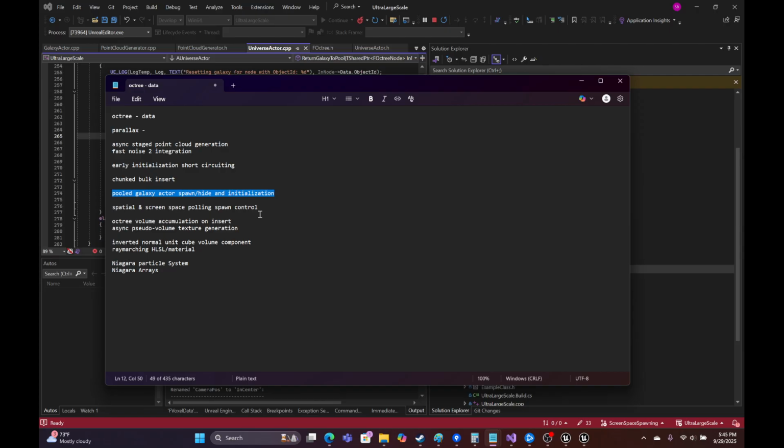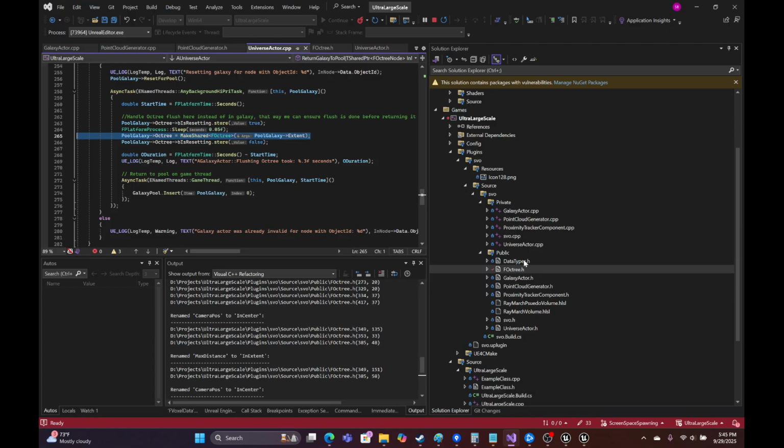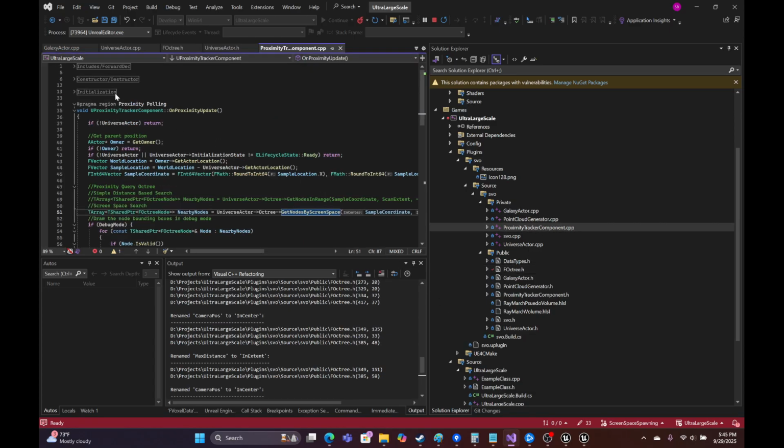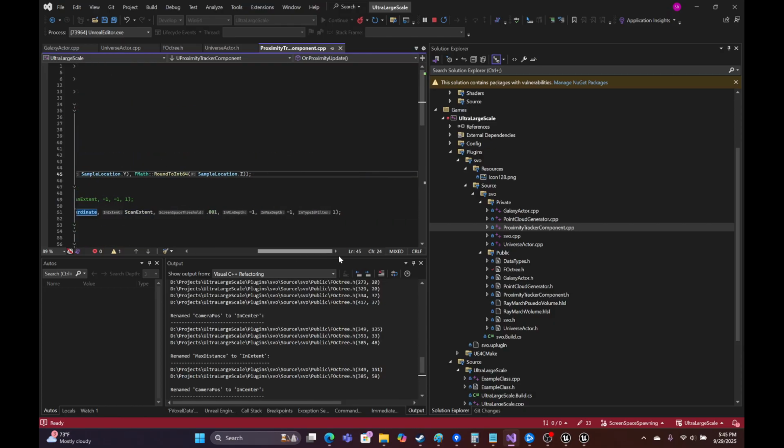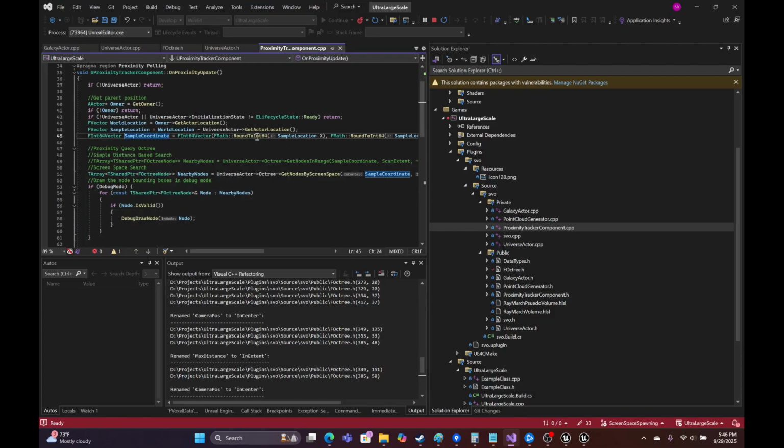Let's see, what other topics we got here? Okay, polling. So we basically have two pieces. We have this proximity tracker component, and this performs polling. Every time we get an update here, and this runs on a timer, we get the owner's actor location. So this is a component that's attached to our player, like our player pawn. And then we get the sample location, which is the universe's actor location minus the world. This is essentially our local position within the universe. And then we get the sample coordinate, which is switching it to this F64 int vector, which is what we use for our internal Octree coordinates.